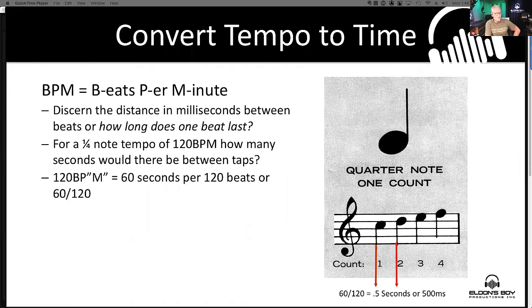Do I want it to land on the quarter note? Do I want it to land on the eighth note? Well, the eighth note would be half of that, 250 milliseconds. So it just goes right on down the line. Now, obviously, tapping can take care of a lot of this, and using the auto calculators on the delays can take care of a lot of this.